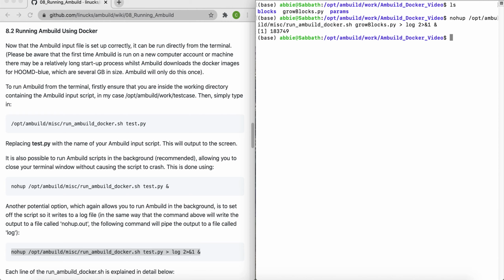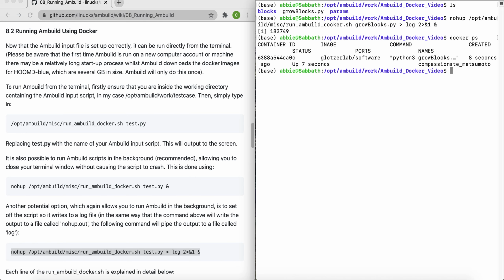Once the script has been set off, we can check its progress by typing in docker space ps, and that will list all of the Docker processes currently running on the computer, assigning each one a unique container ID. So in our case, this is the container ID for the script we've just set off. It's important to make a note of the container ID associated with each Ambuild job, as it allows you to check whether it's still running and lets you kill it once you think it's run for long enough.